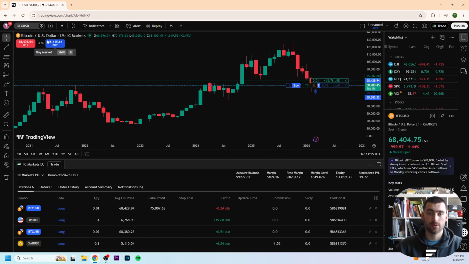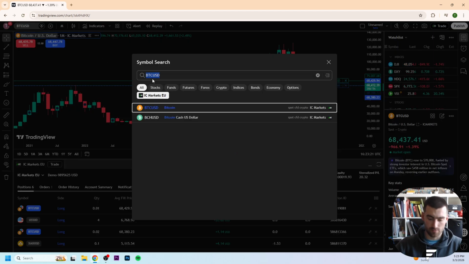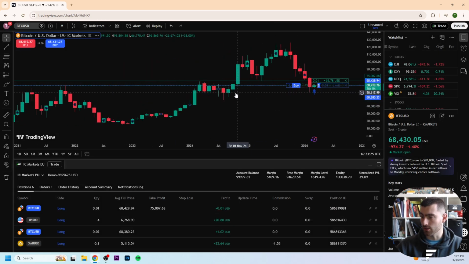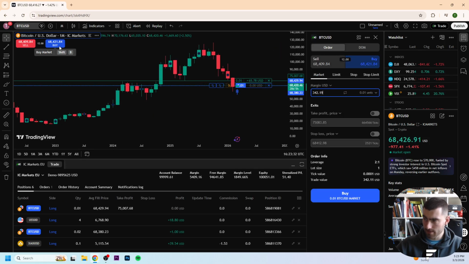So let's say we want to create ourselves a position for Bitcoin with a stop loss. Then what we're going to do is search right here for BTC, click on Bitcoin, and now we have the Bitcoin chart here. Now we want to create ourselves a position with a stop loss. So what we're going to do is click here on buy.